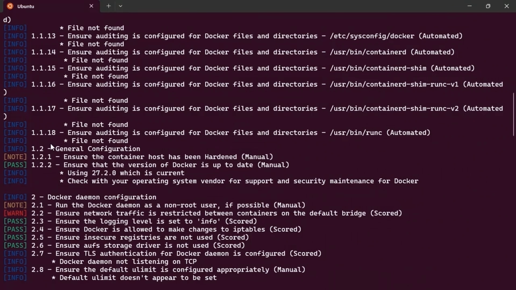Scrolling down to the results, we can see a few more statuses. For example, on 1.2.1, we have a note status. This means that this is a manual check that's going to require us to verify it because the tool is not able to do it automatically. So it's good to keep track of these specific items because these are not going to be checked by the tool, and if you want a full, complete security audit, you'll need to go through and find all of the checks that have these notes and check them yourself. Then below that, on 1.2.2, we have a pass status. A pass status means that the check has been successfully passed and our Docker environment meets the recommendations set out by the Center for Internet Security.